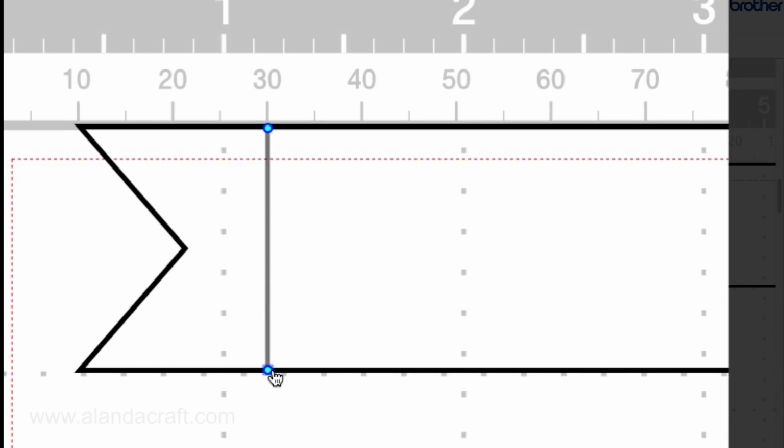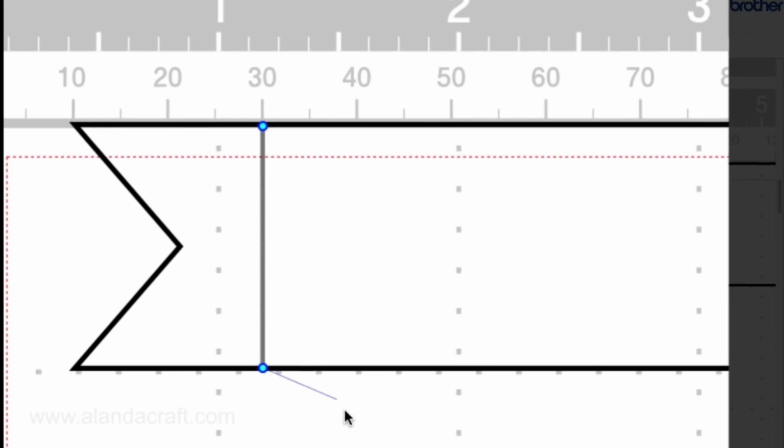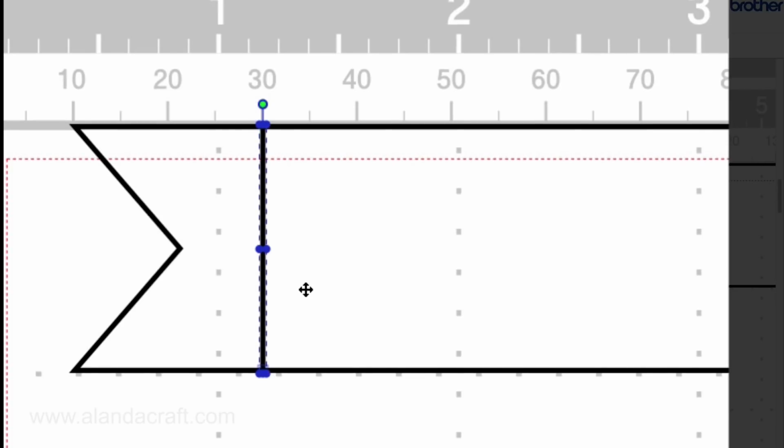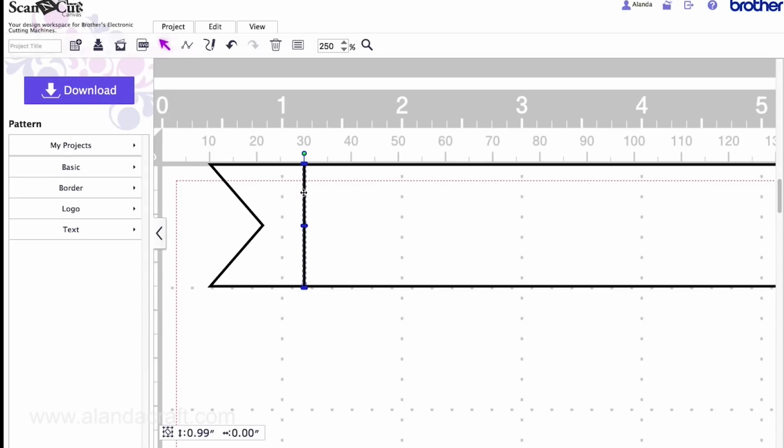let go of your Shift key, and then click once again. If you don't click again, see what happens? It follows you, so you need to click on that blue dot again to close it, and that's ready. Okay, you can see it's still highlighted, so don't click anywhere else just yet. Make sure it's still highlighted.